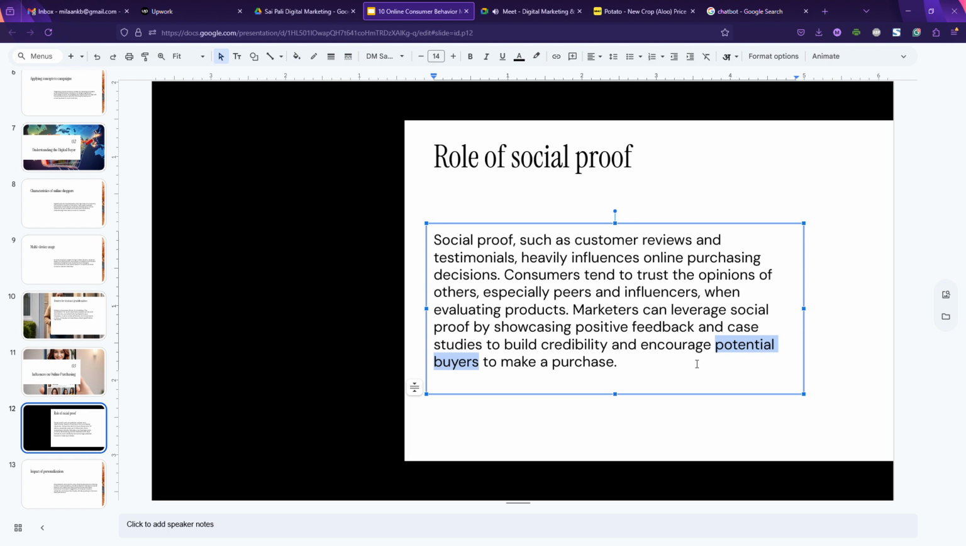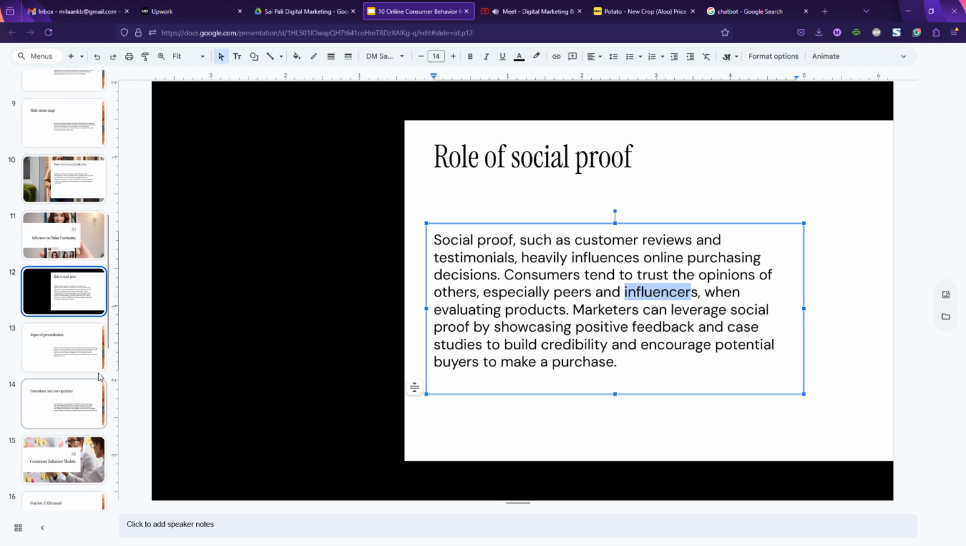Somebody who's interested in music has the potential to become a customer. They are the potential customer of a musical instrument brand or a music classes brand. So that's how we define potential buyers. So the role of social proof is to encourage potential buyers to make a purchase, and everything is about influencing the buying decision of a customer, and then converting them to a buying customer.